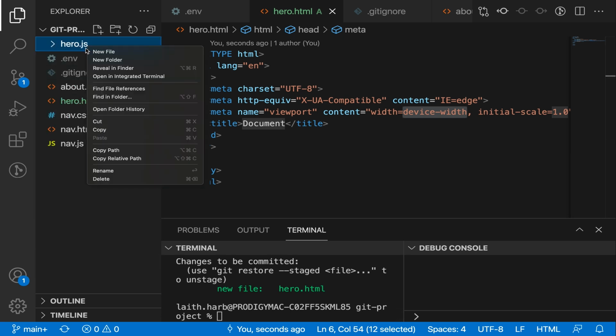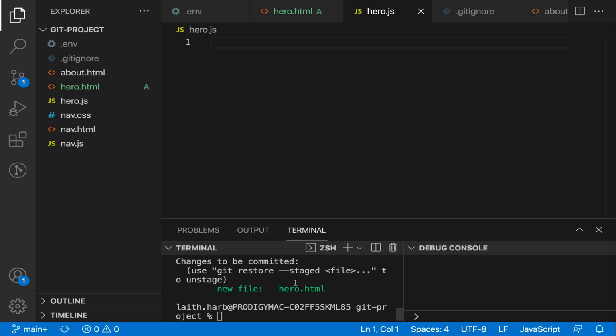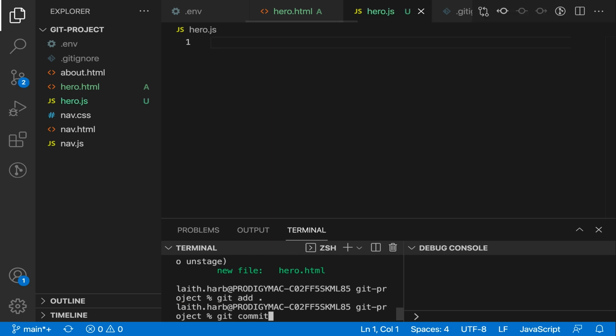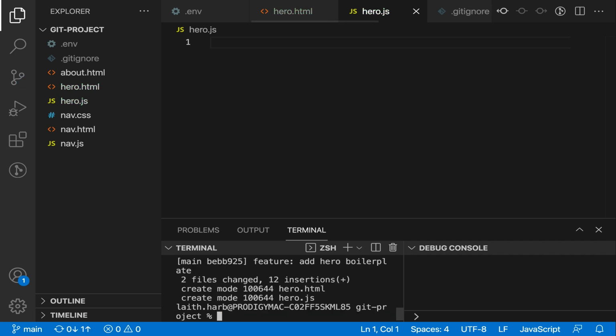Oh, we created a folder called hero.js. Oops, not what I wanted to do. So let's go here. Let's do hero.js. And now we have a hero.js. Cool. So let's just go here. Let's do add. Let's do git commit. We're going to say feature: add hero boilerplate, whatever. And now we have committed this.